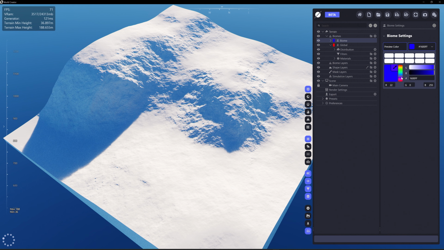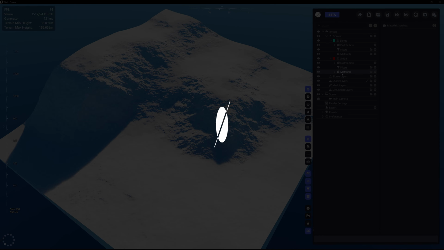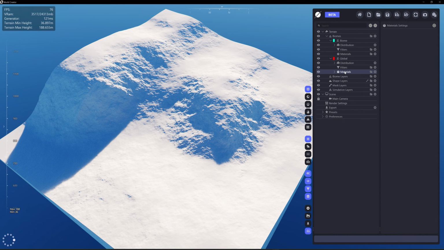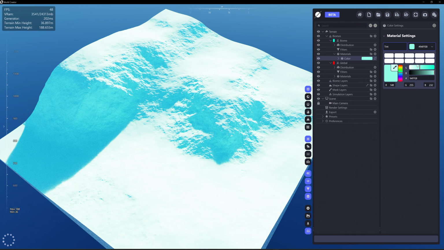Biomes now have distribution layers, which I really love. So let's change this layer to a blue. All right, so material color for the global biome is fine. I'm going to change the color for the top biome to something that matches closely to its biome color.